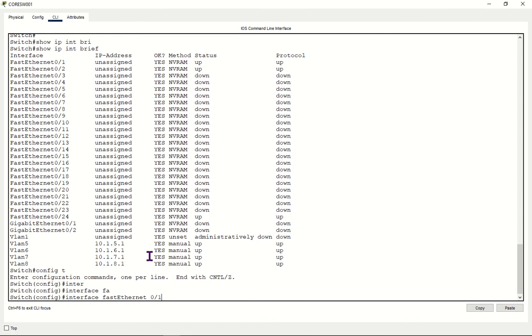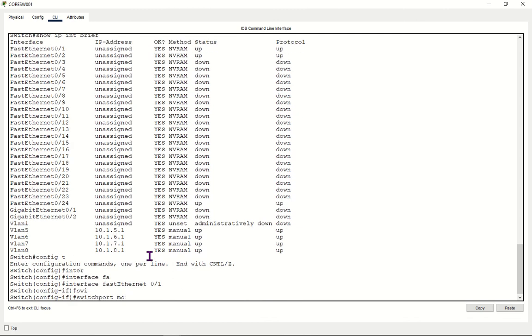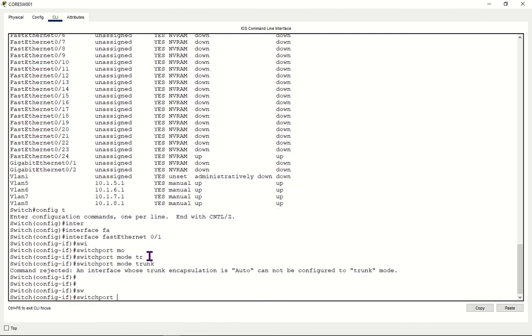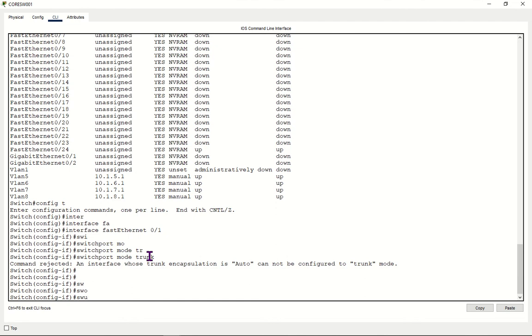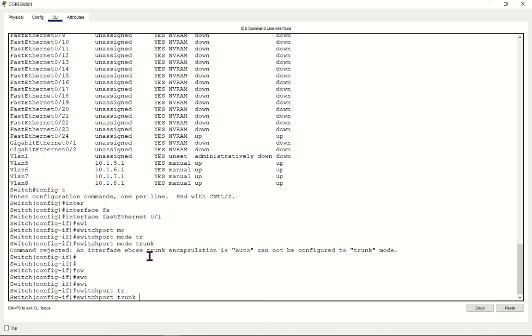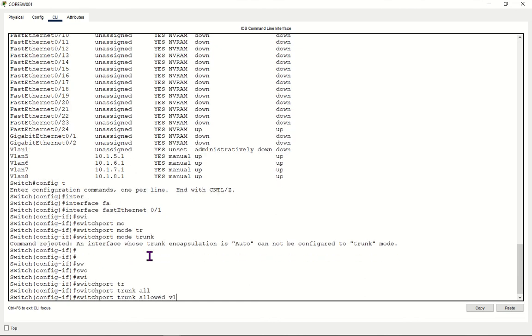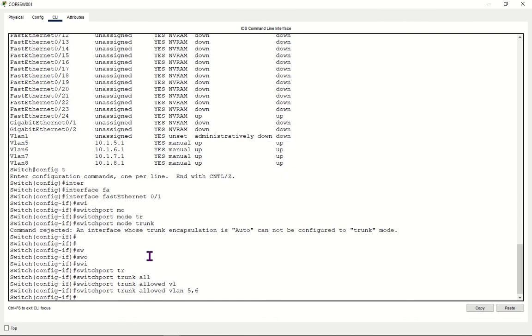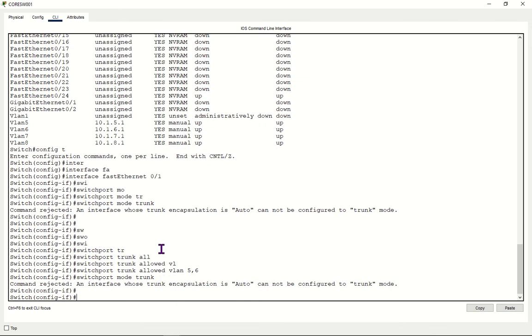Interface FA0/1, switchport mode trunk and switchport. Okay, so what is happening here? The interface whose trunk encapsulation is auto cannot be configured as trunk mode. Okay, so switchport trunk allow VLAN 5 and 6. Okay, the command has been rejected, right? And then mode. Okay, no problem.